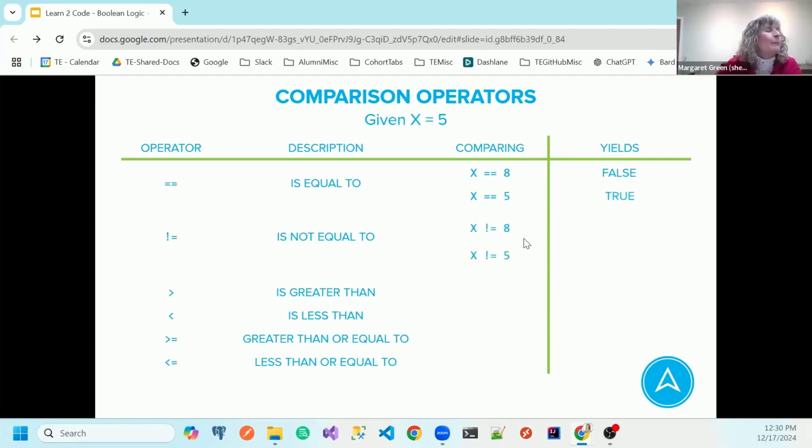All right, what about x not equal to 8? Is 5 not equal to 8? Right, that's true, because 5, the value stored in x, is not equal to 8. How about x not equal to 5, 5 not equal to 5? Well, that one's going to be false, right? So it's very, very logical in how computers do things.